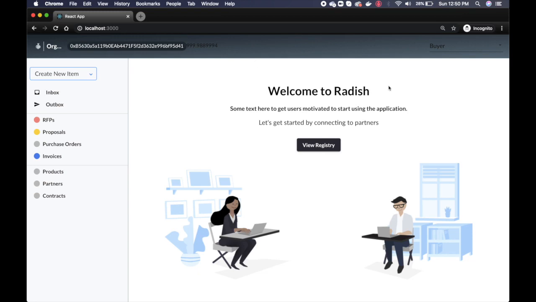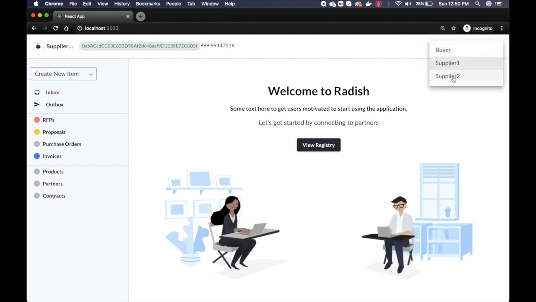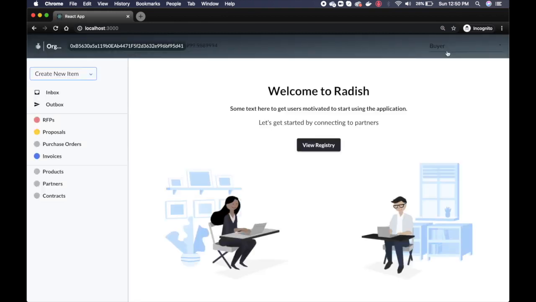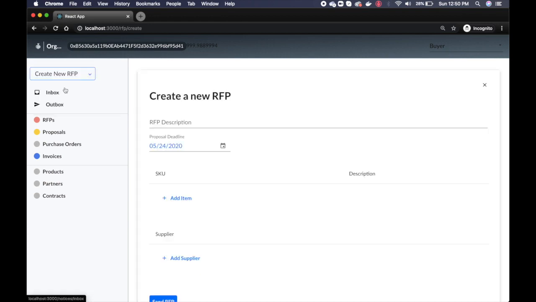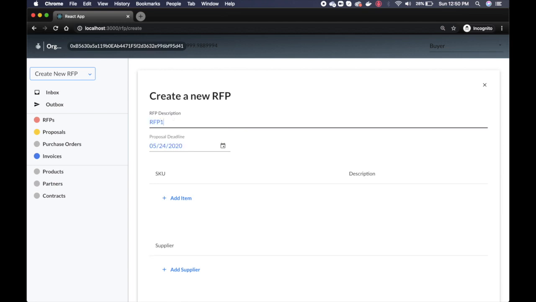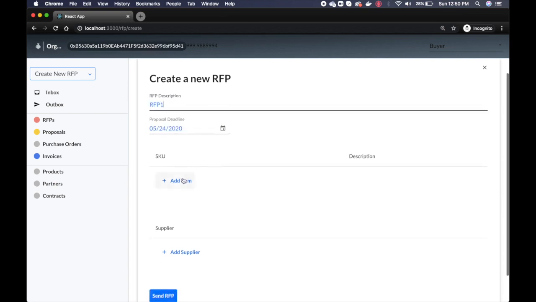Now we flip over to our browser, and we type in localhost port 3000, and now we can see the front end. I'm flipping between the different roles, between the buyer and the two suppliers. Just to showcase some functionality, I'm going to act as a buyer, and I'm going to create a new RFP. I'll just input some information.